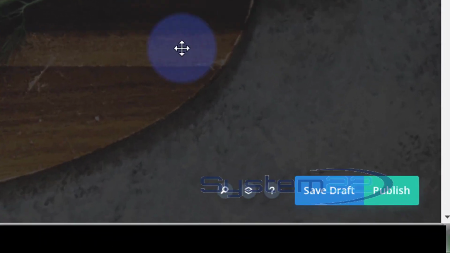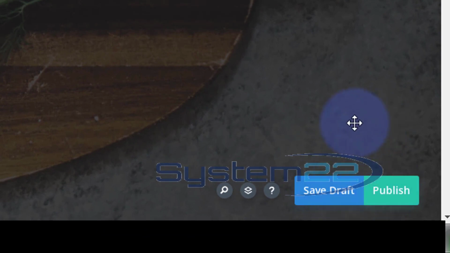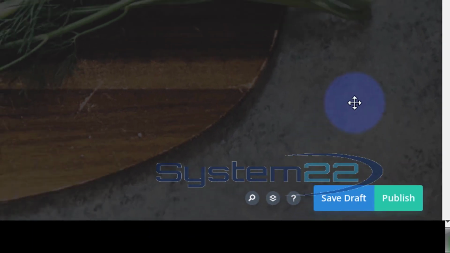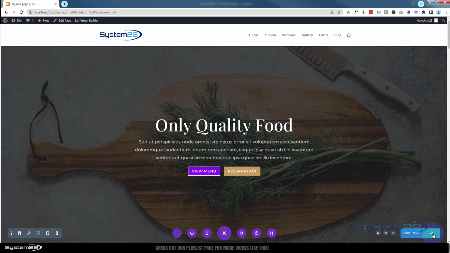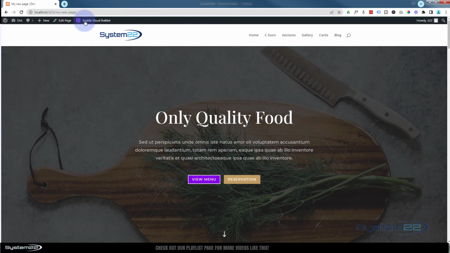Once you're happy, hit publish. If you need to edit some more, save draft and you can come back to it later. We're going to publish. Exit the Visual Builder. And there it is. You've created your first page.